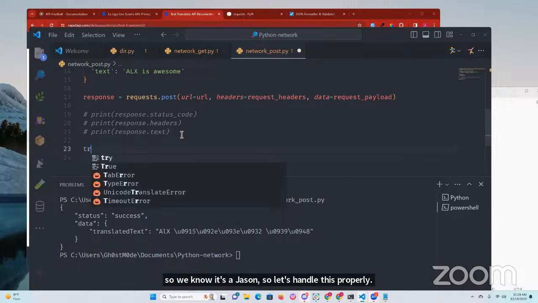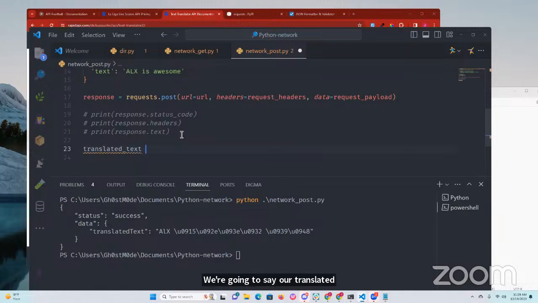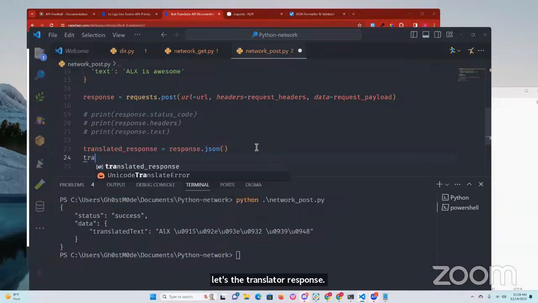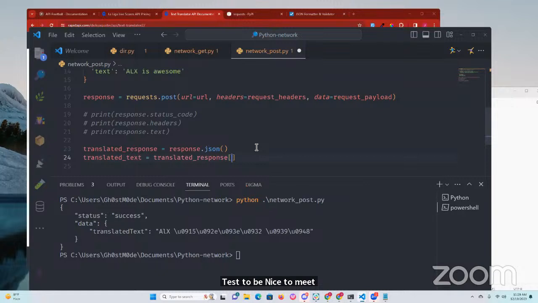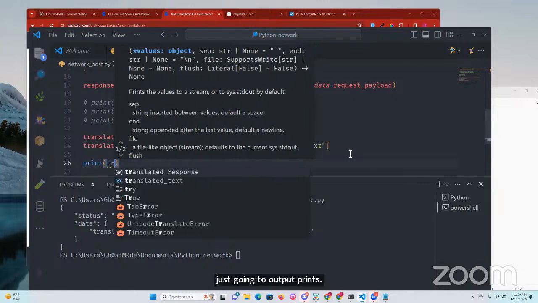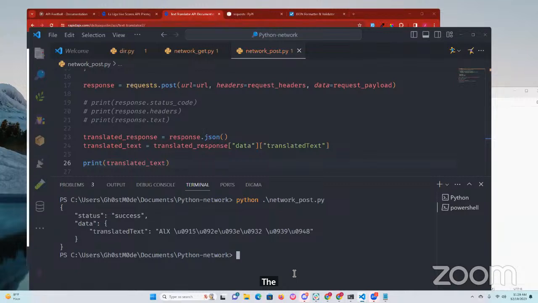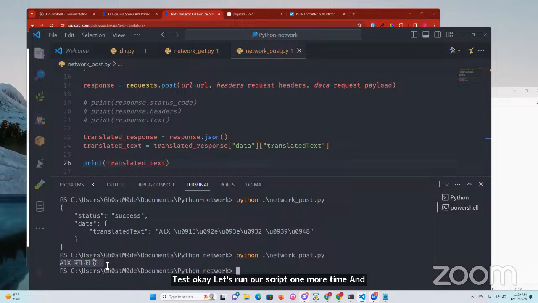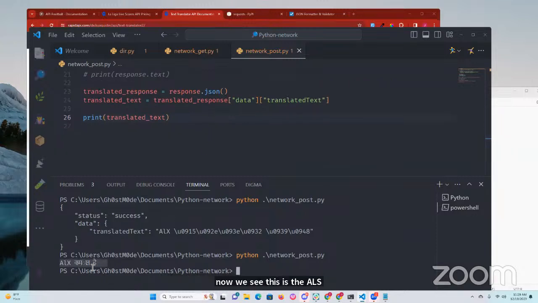We're going to say our translated text will be our response.json, like this. And then instead of doing this, let's say translated response. And now let's set translated text to be translated response. We're going to grab the data, and then we're going to grab the translated text here. Like this. Now we are just going to print our translated text. Let's run our script one more time. And now we see this is "ALX is awesome" in Hindi, right?